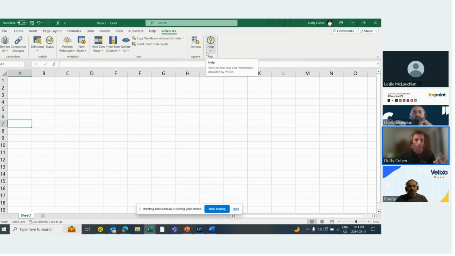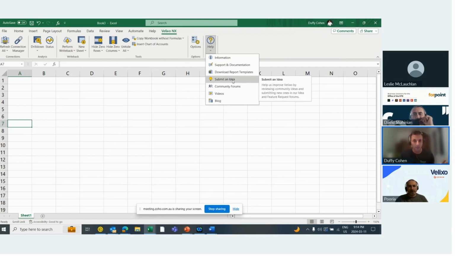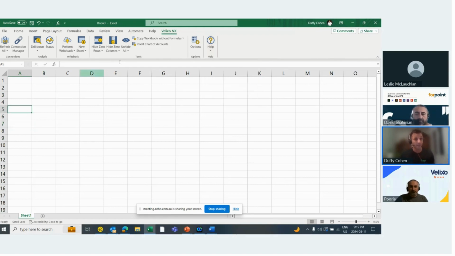One item I always like to highlight is that we have a submit an idea form, and I highly recommend putting your ideas here. We have actually taken a lot of the functionalities in our solution today based on recommendations we've had from customers, such as the write back functionality.